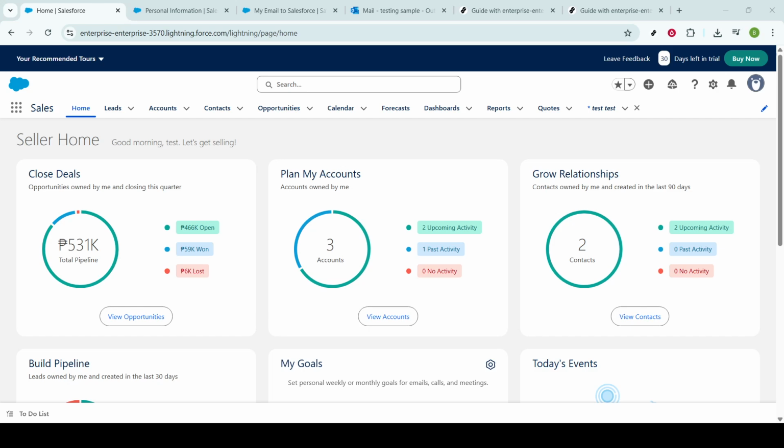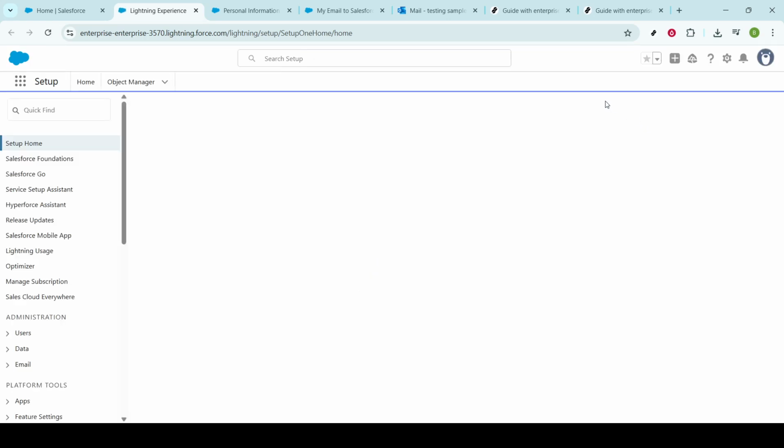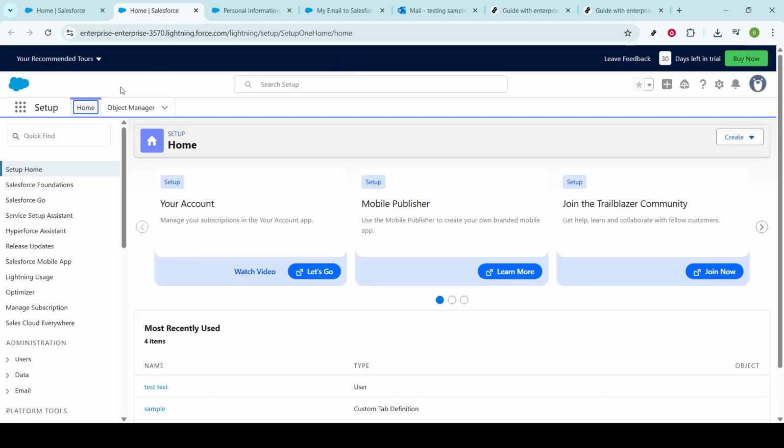Let's begin by accessing the necessary settings in Salesforce. First, take a look at the top right corner of the Salesforce interface. There, you'll spot a gear icon that's your gateway to all your setup options. Go ahead, click on it, and select the setup option that appears. This action will transport you to a brand new interface teeming with options to customize your Salesforce environment just the way you need it. Now, our mission is to locate the feature called Email to Salesforce.